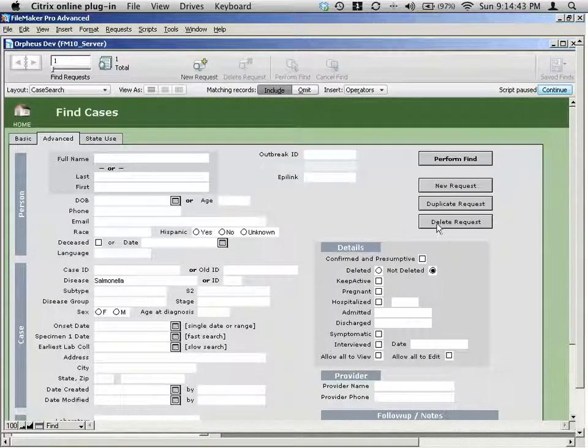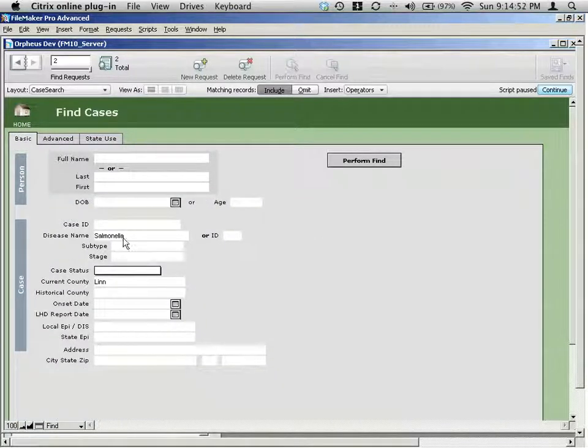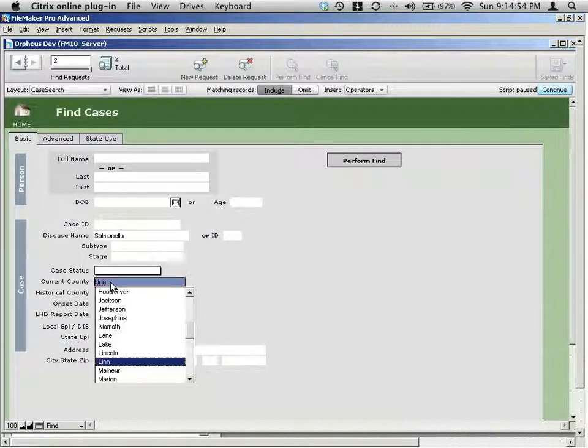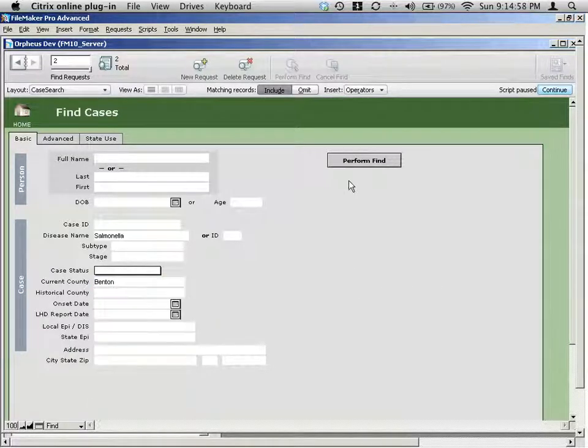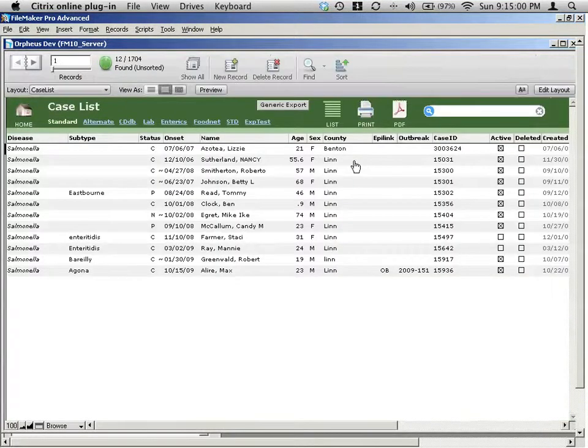And what I'm going to do is duplicate this initial request, and now I have 2 search requests. So you can see up in the top left here, I've got 2 search requests. And in my second request, I'm going to look for Salmonella cases in Benton County. So I go to my list here, and I go to Benton. And what this is going to list me when I click Perform Find here is a list of the Salmonella cases in both of those counties.